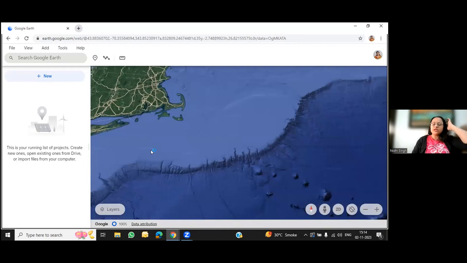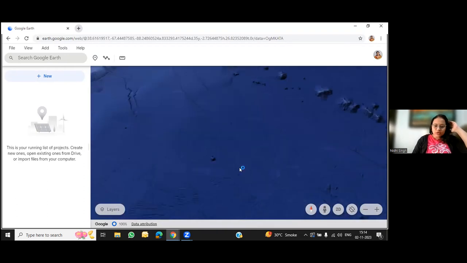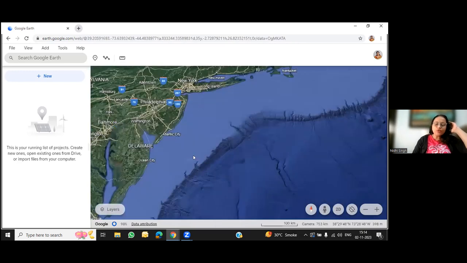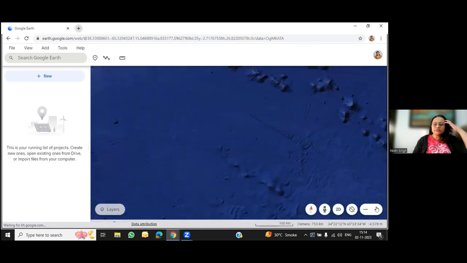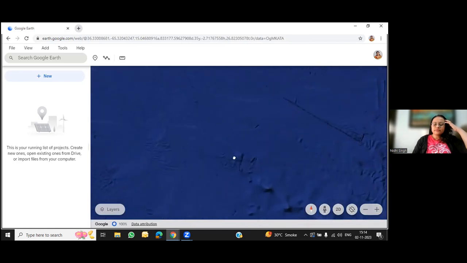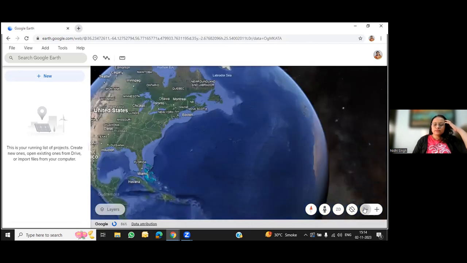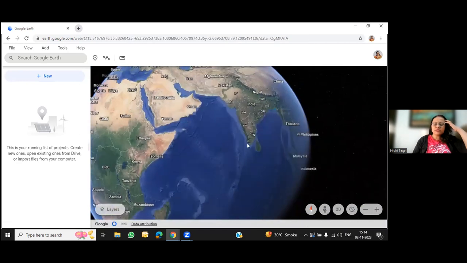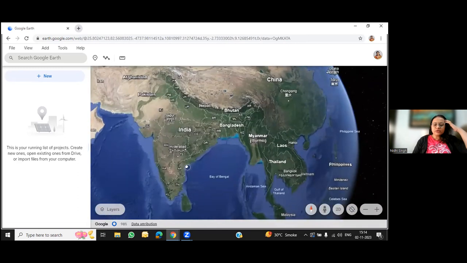How the depth of the sea can be seen, how the physical features on the ocean floor are there, how the depth increases. So we represent it by light blue when we are near to the coast, and as the depth increases, it keeps on increasing. These are some of the tools that we can use in the teaching learning process.